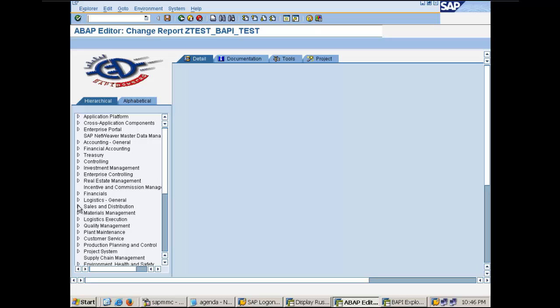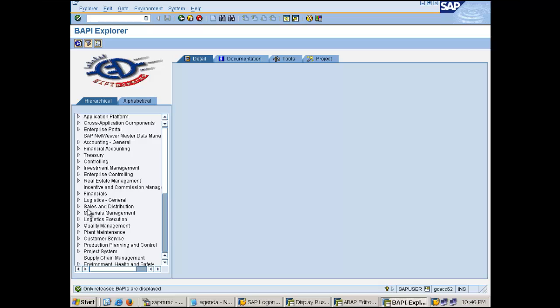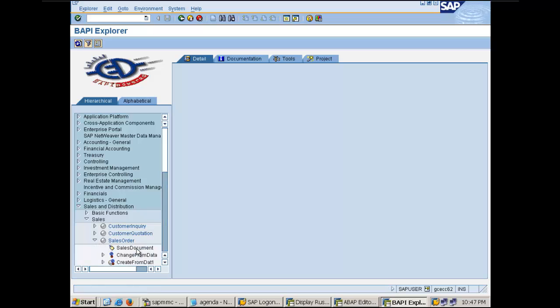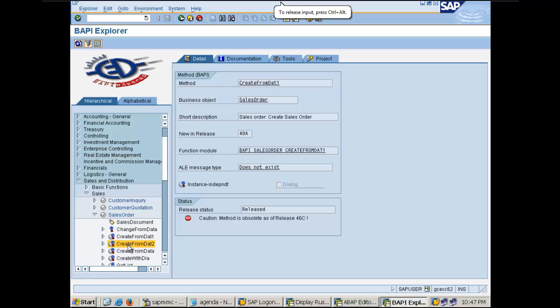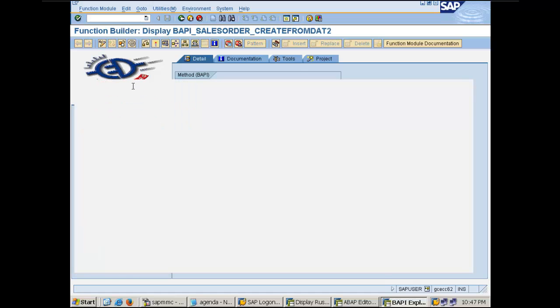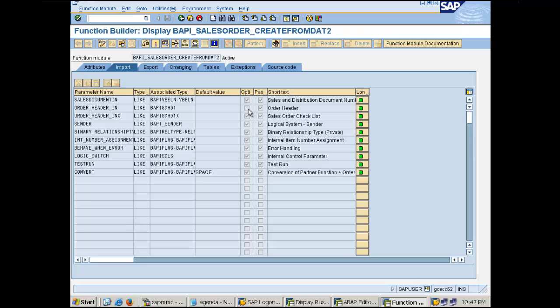I went into Sales and Distribution, then Sales, then Order. So the create from that one is obsolete, so I'm not going to use it. I'll use this one, create from that. If I double click here, I know that there are some parameters which I must pass, which are not optional. So I need to pass the header data.